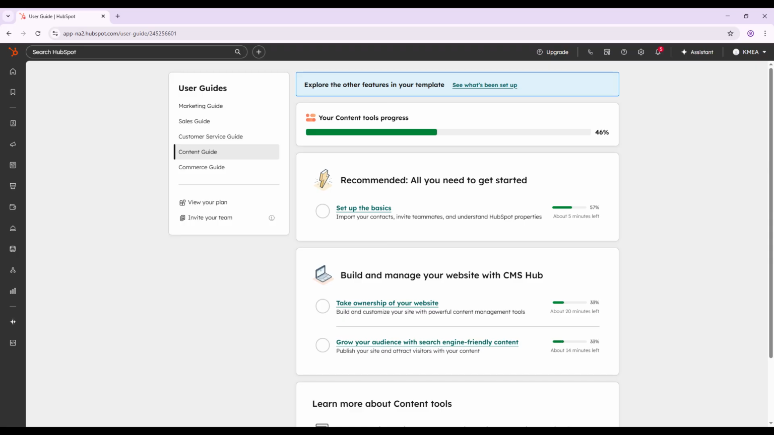Another useful step is to use caching where possible. If the same information is being requested again and again, caching can help reduce unnecessary calls. That's especially helpful if you're using any integration or custom setup that keeps asking HubSpot for the same data. Fewer repeated requests means less chance of hitting the limit.